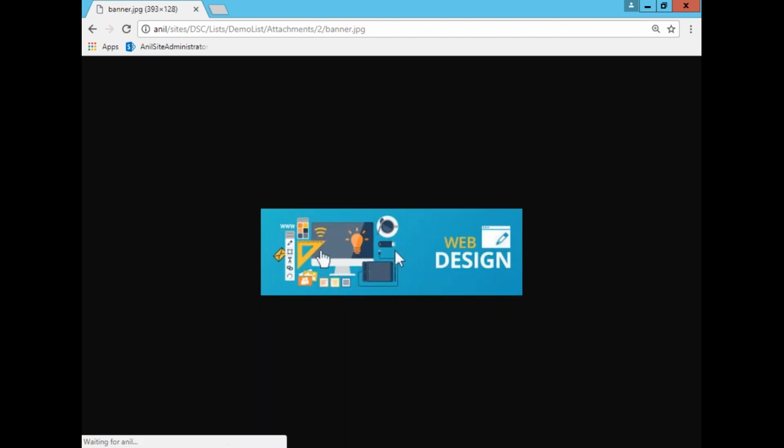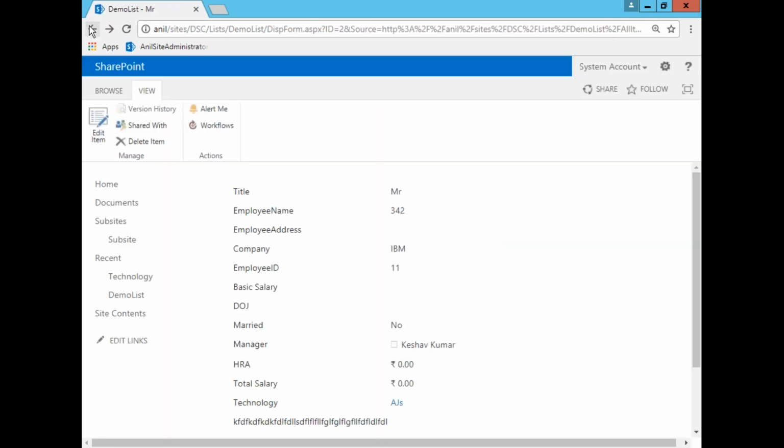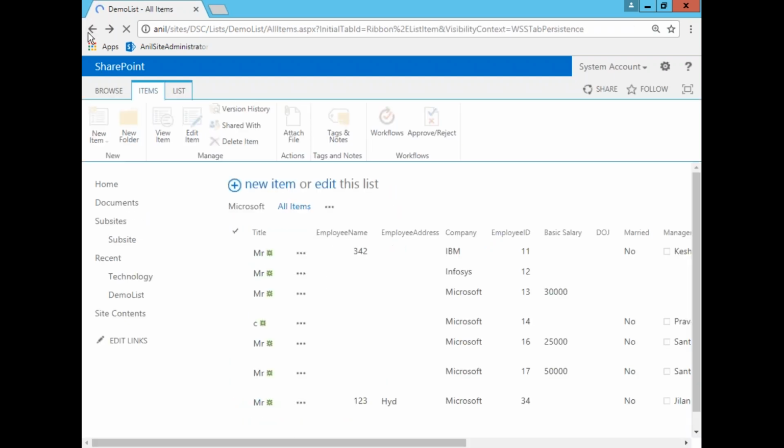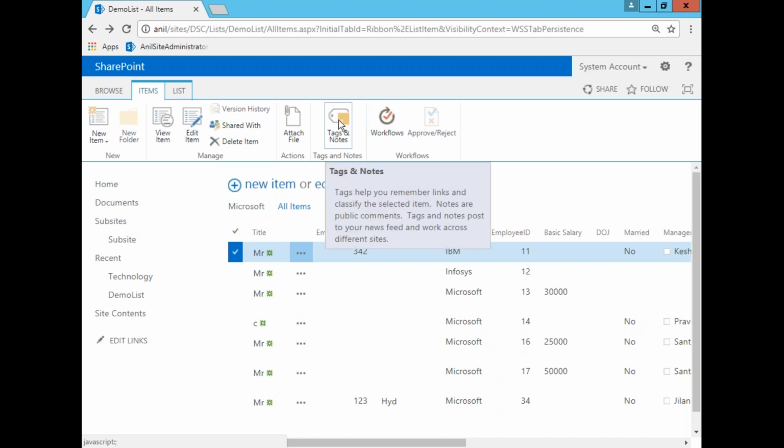When you hit on it, it will open that attachment in the browser because it's a JPG file. If it is a different file, it will not be able to open, because the browser supports opening images. So that's why you are able to see this one. Otherwise, if you attach an Excel sheet or a Word file, it is not supported and it will not open in the browser. Okay. And next, tags and notes. Anyhow, tags and notes we will discuss in the documents section, and how we can tag an item and how we can tag a document library, that we'll discuss.